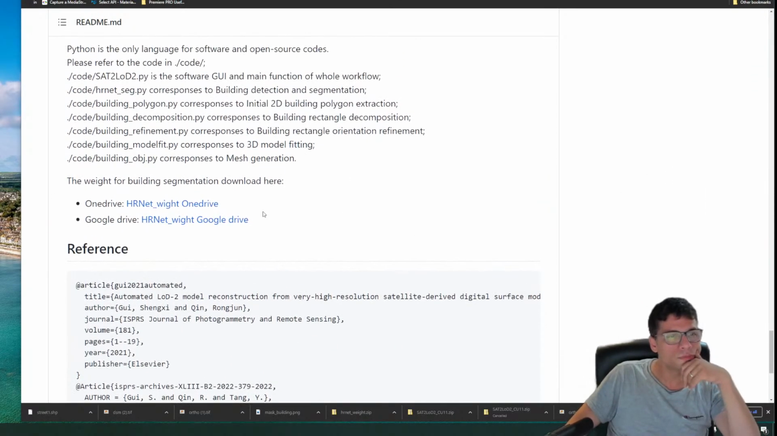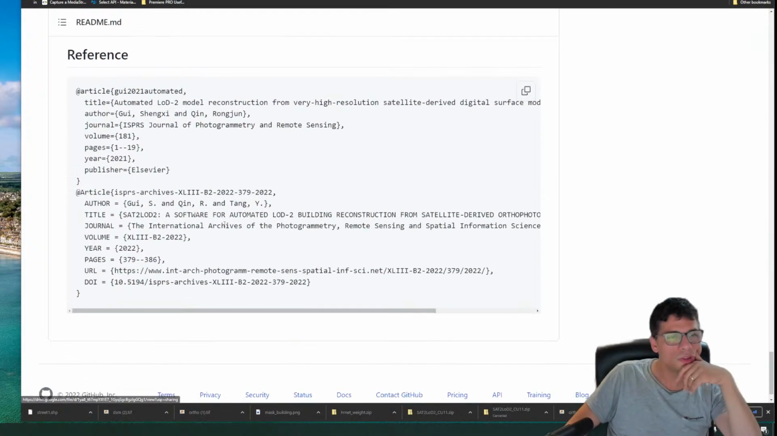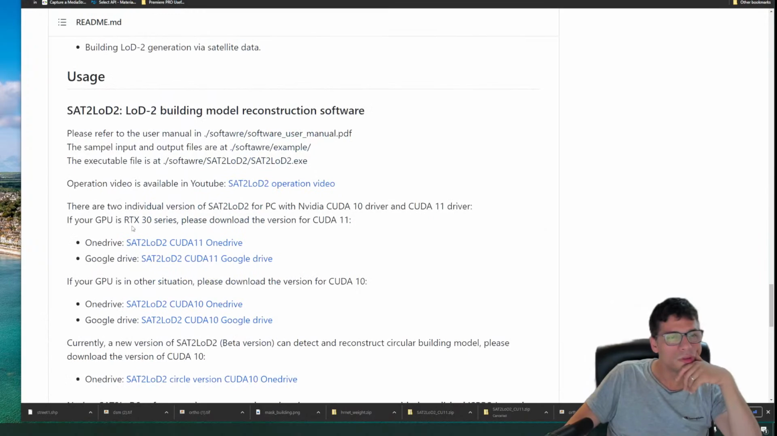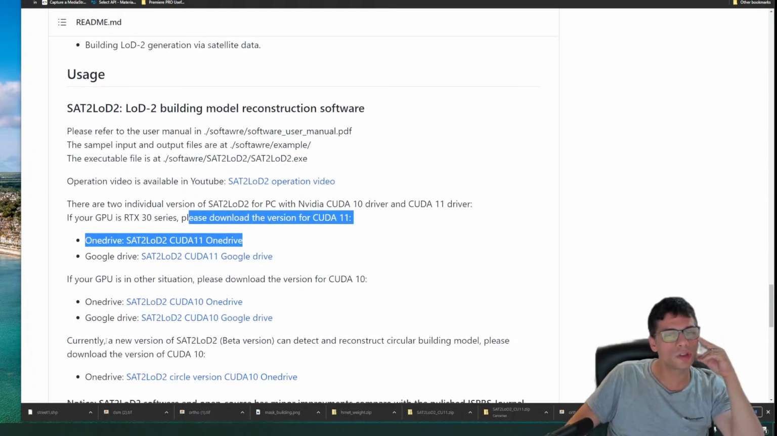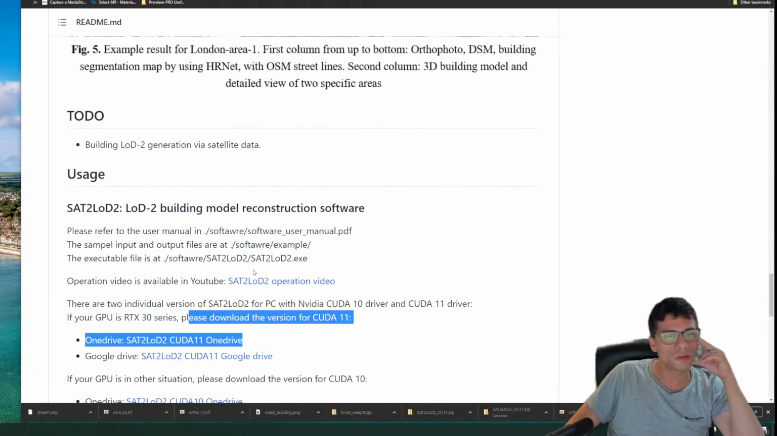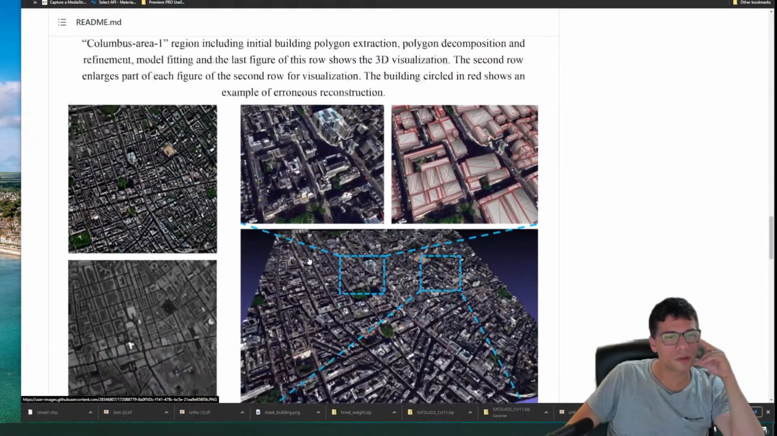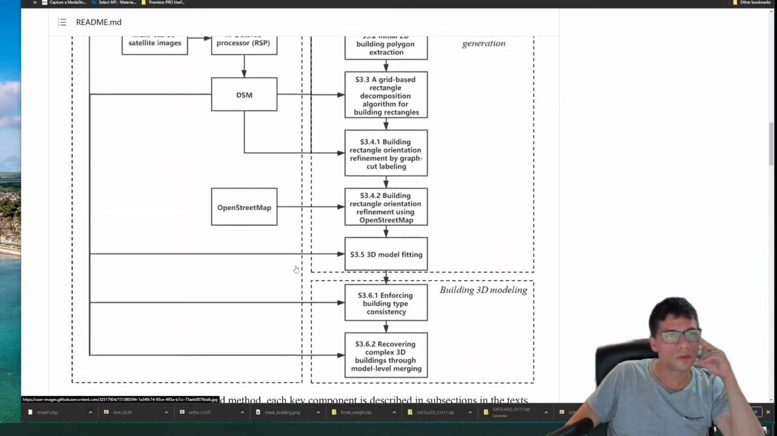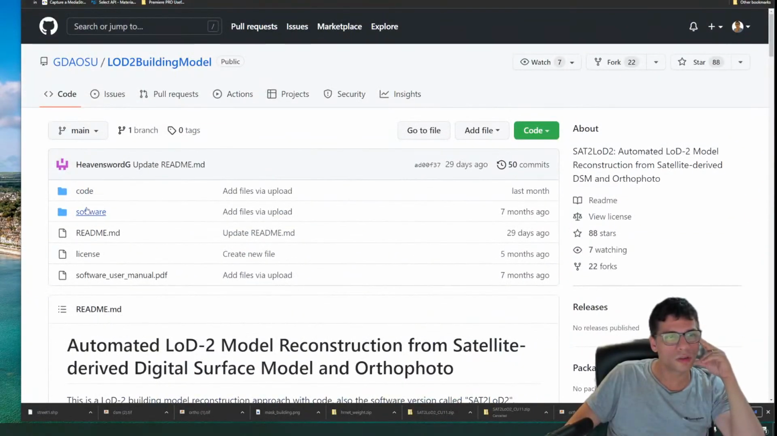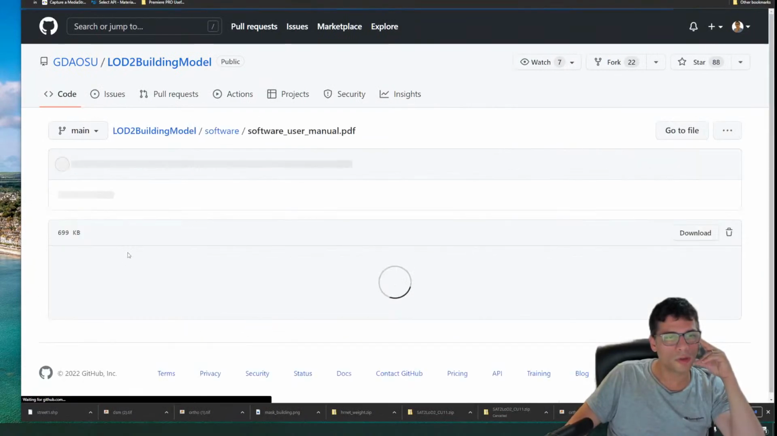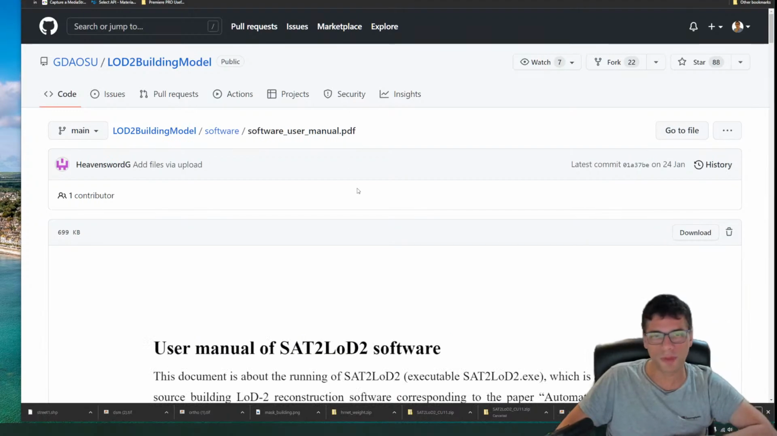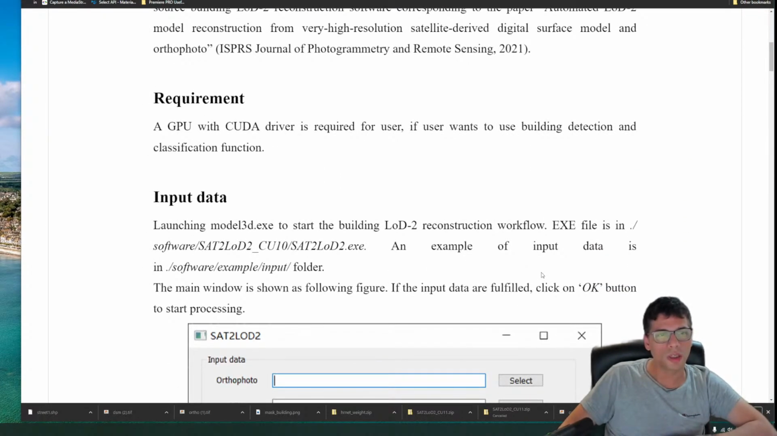Oh wait, do we have to put this somewhere? It doesn't tell me. Please download the code version. Okay, and there's a manual. There's an operation video. And there's a user manual. Let's see if that helps. If there is one, actually. Software user manual. Okay, let's look at that. It might actually have something there.